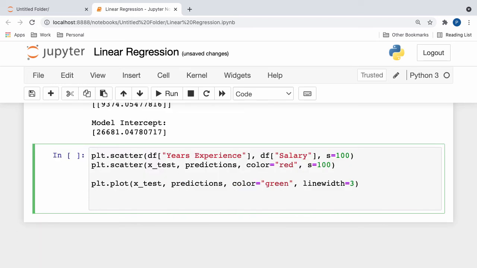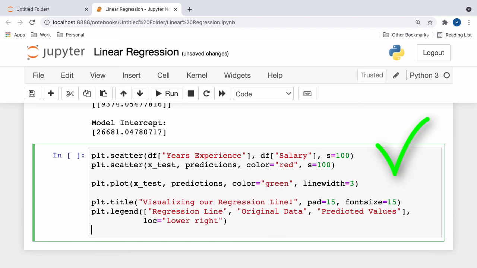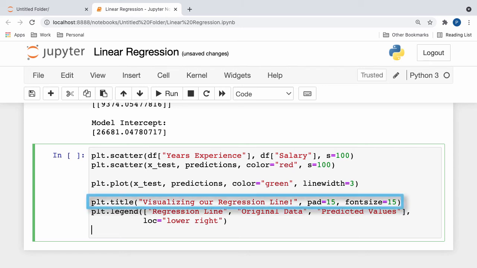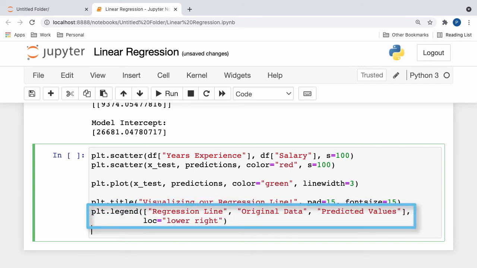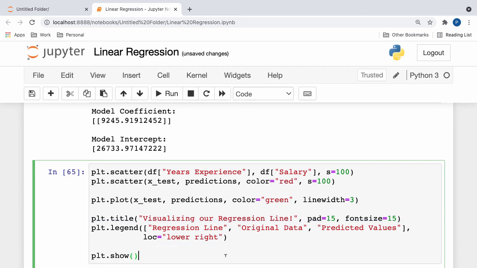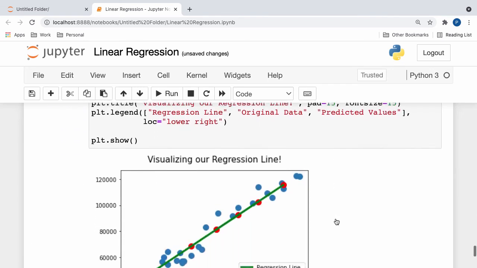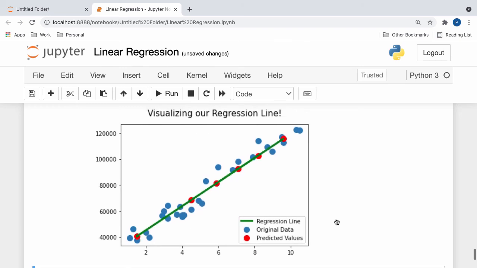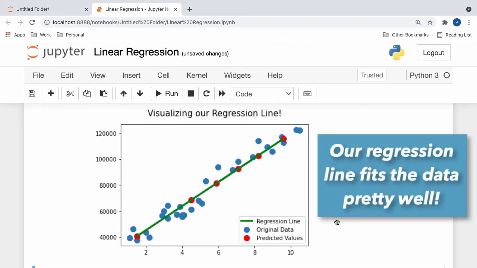However, before taking a look at the final plot, let's add some axes labels, a title, and a legend to make our visualization more readable to someone who isn't exactly familiar with the salary data. So here, as you guys can see, I've specified a title with the padding and font size parameters added optionally, and I've also specified a legend on the lower right hand corner of our plot. After a call to plot.show, let's run our code and see what we get. So here, if we click run, we get the following plot and visualization, and here we can clearly see that our regression line models the original data really well. The residual values appear to be minimal, and our line looks to be a great fit for our data.